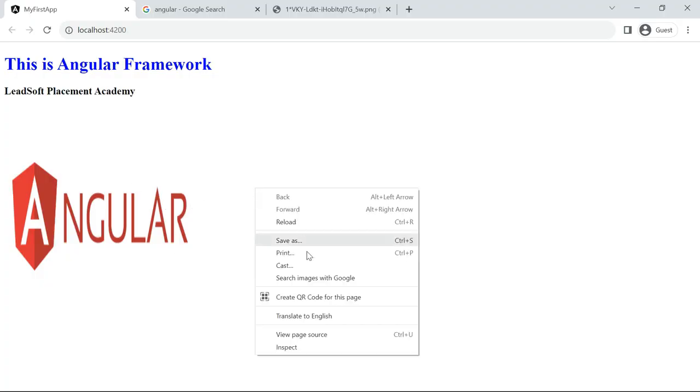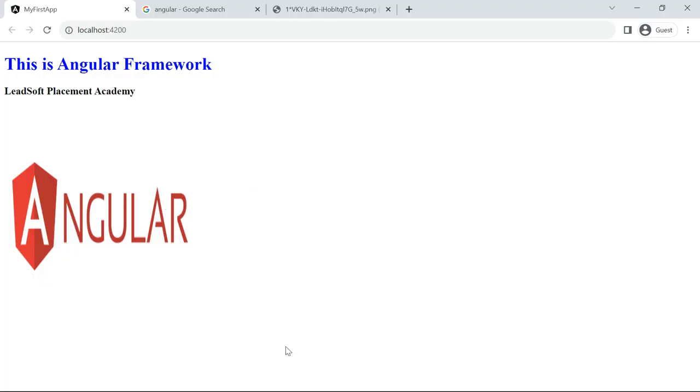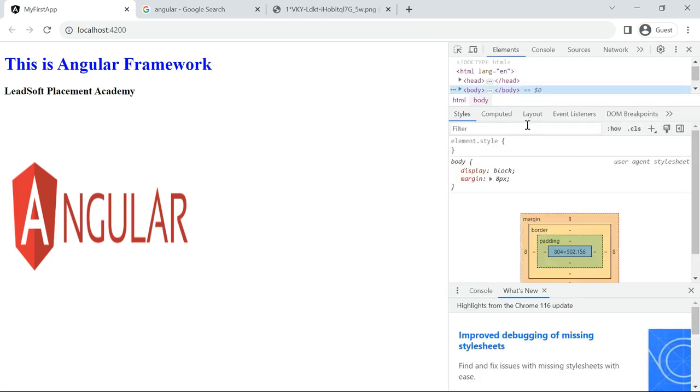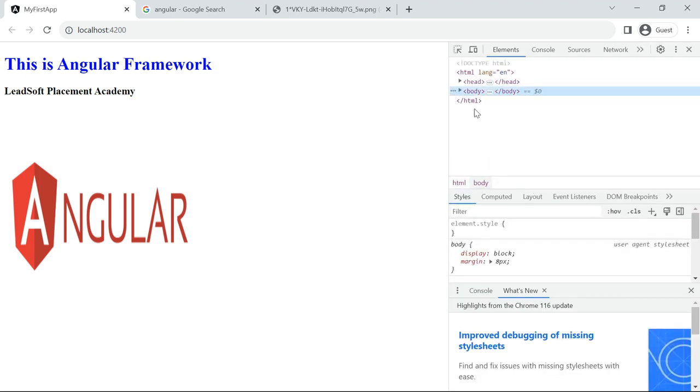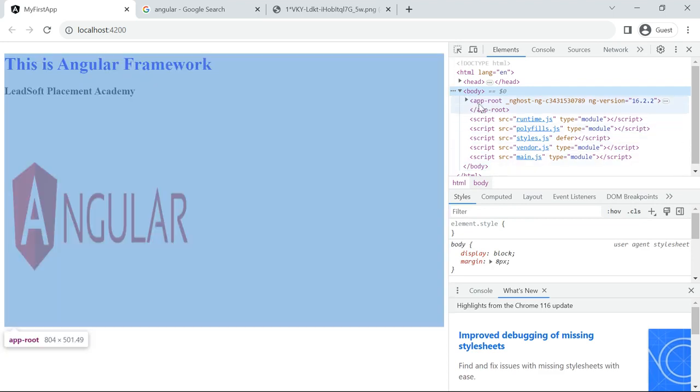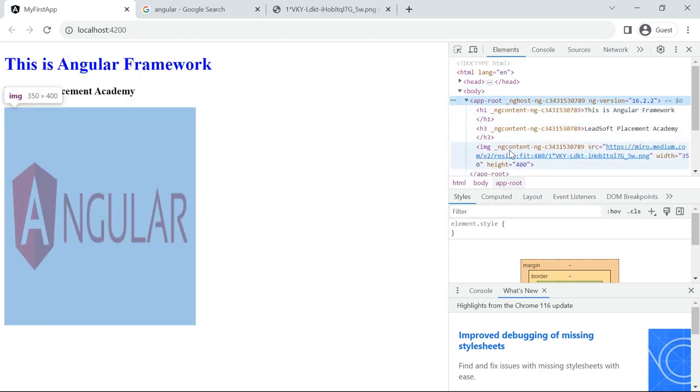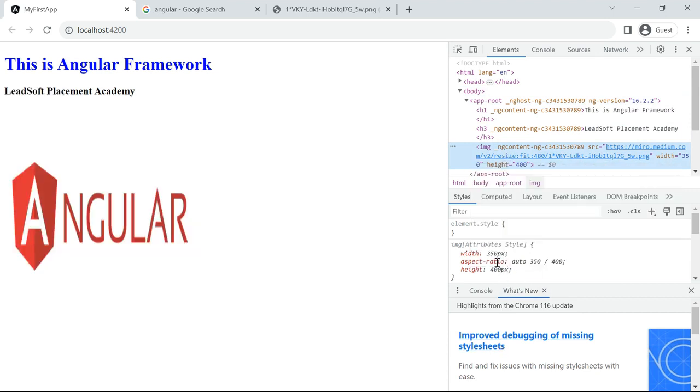So you can see if I inspect this element, let us inspect and check the entire image. Okay, here we are. So this is the app root, and inside the app root we have this image. You can see whatever values we have set, that is 350 pixels and 400 pixels, are getting assigned to that image.